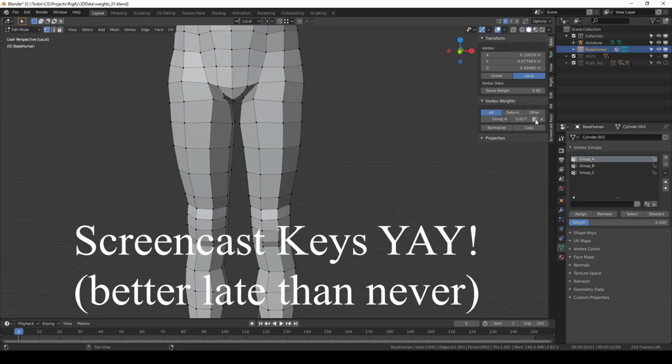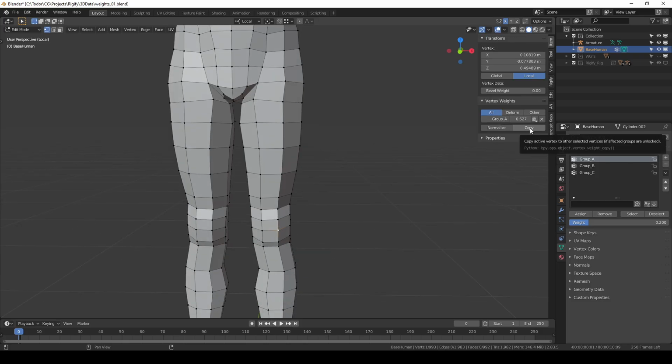This paste icon and the copy button can transfer weights from the active vertex to all selected ones. This one should be explained in context, so let's skip it for now. And also, I rarely use it when painting bone weights. And finally, there's this normalize function.